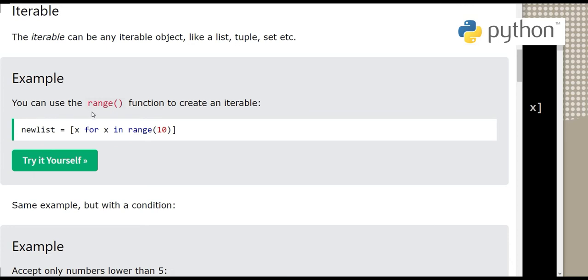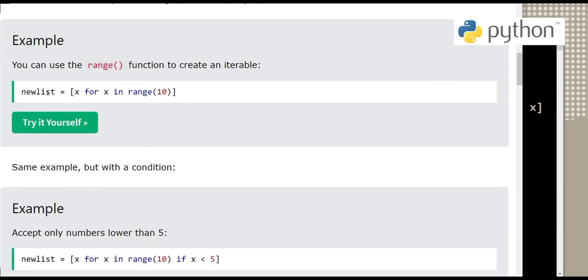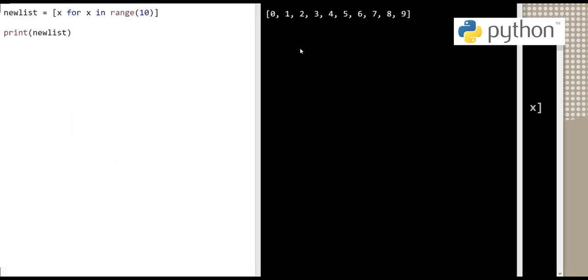You can use the range function to create an iterable. So we say new list is equal to x for x in range 10. Here this range 10 is working as an iterable, and range produces values, you know, like 0 to 9 when we have range 10. So our new list contains the numbers 0 to 9.